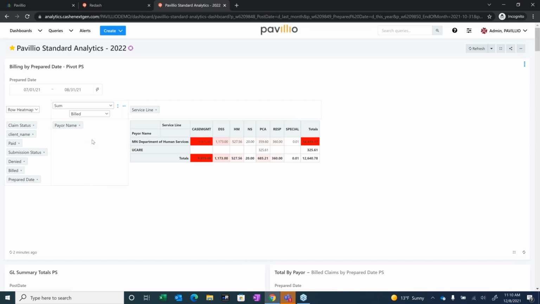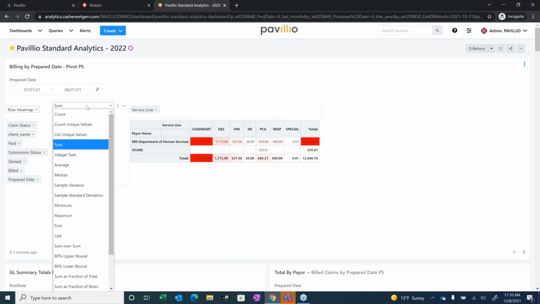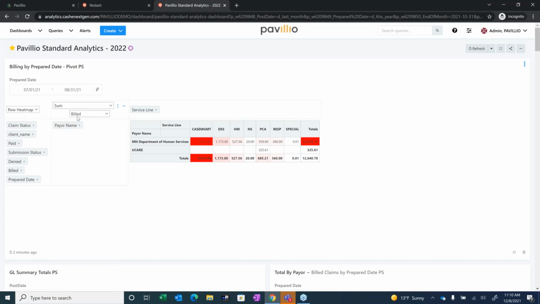Okay. By default, the report is looking at a sum. So it's got a total here. So this is the type of calculation it's doing. And then right underneath it, where it says billed, that's looking at billed information, billed charges. Okay. So in this case, this example from our demo system, for billings from July 1st through August 31st, I can see this report, and my total down here at the bottom, I billed $12,640. Okay. So that's what the report is telling you.